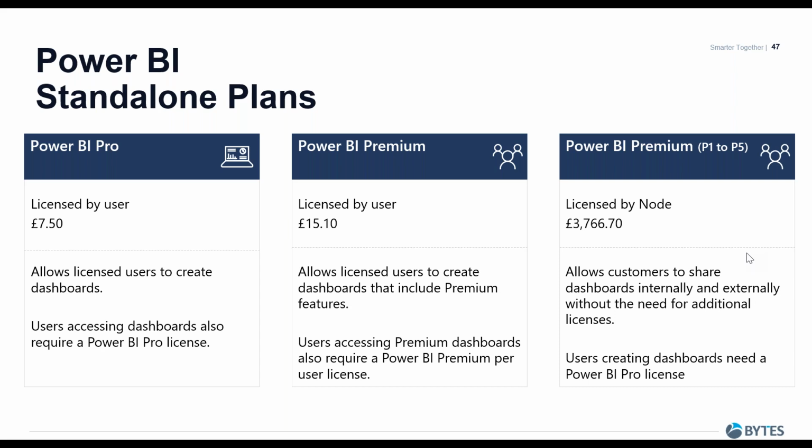So if you have Pro dashboards, you need Pro licenses. Premium dashboard, everyone needs a premium license. Now, another way to license that is going to license Power BI Premium on a per node basis. So if you license on a per node basis, you get all the higher features, but you also get a dedicated resource. You have 5 types of Power BI Premium license between P1 and P5.